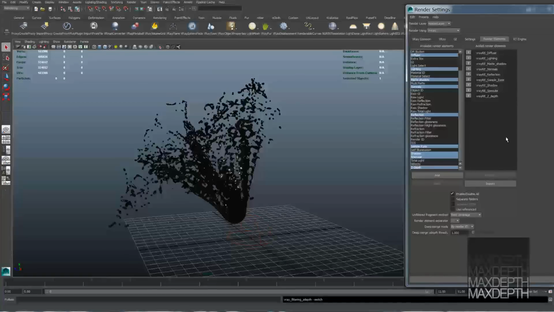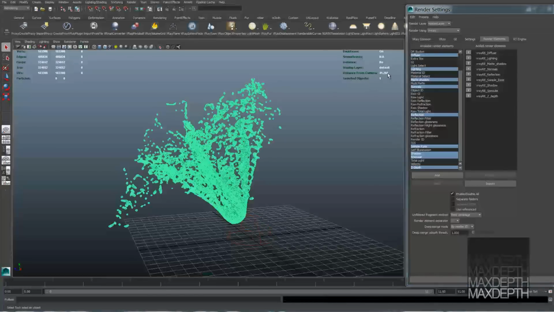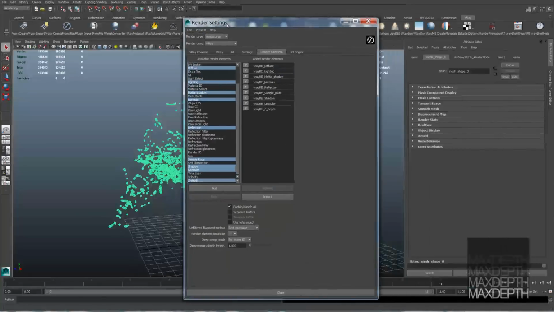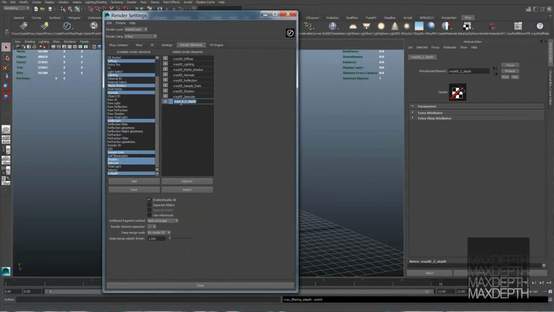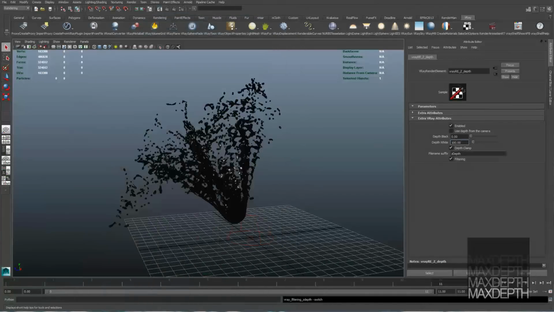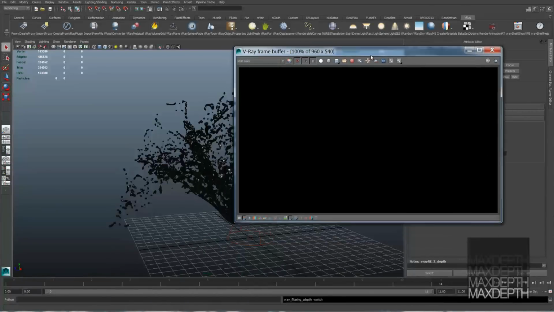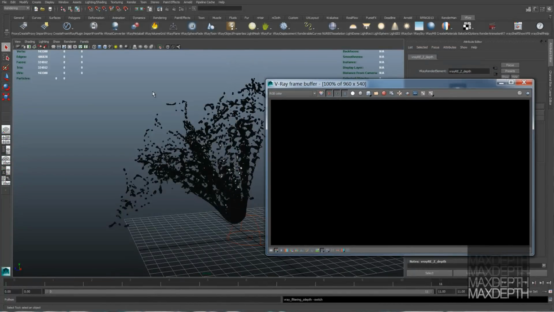But let's get some information for our Z-depth pass. You can see here distance from camera. Let's select our mesh, and we know that we are basically 41 units from the camera. So we go to our Vray attributes and set our depth white just slightly above that. Just make it 100. Okay, bring back our Vray frame buffer, and let's render this frame.